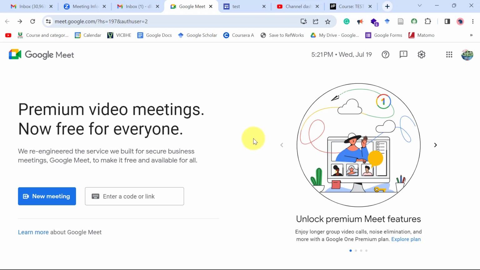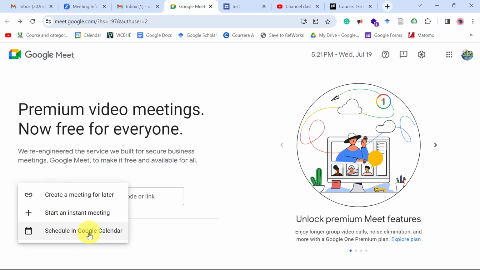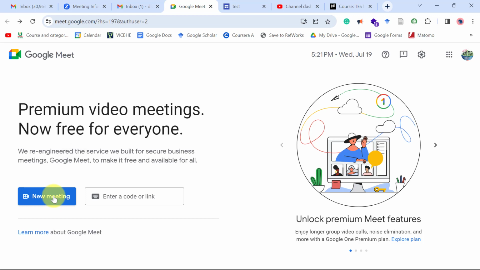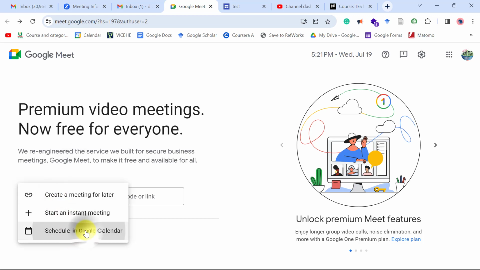Now, perhaps the better way to do it is to use the Google Calendar. So how can you do that? Of course, you can access it here. You can come for a new meeting and schedule on a Google Calendar. You can also come here and select Google Calendar among the applications in the Google apps. But let's use the feature that is here. So click on New Meeting, Schedule on Google Calendar.